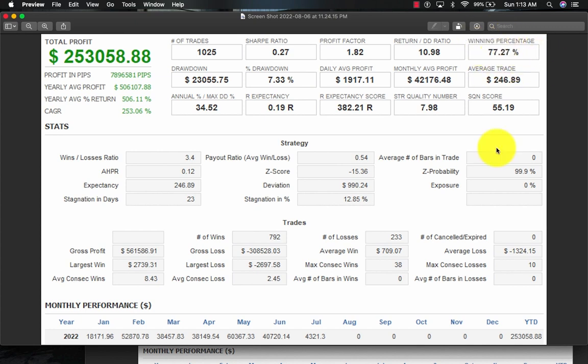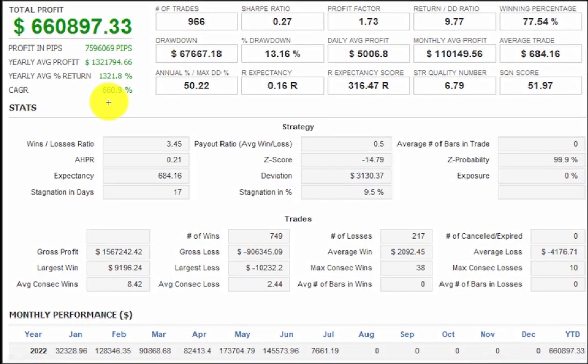77.27% win rate. You can see down here, max consecutive wins, 38. Max consecutive losses, 10. Every month was a profitable month. Again, past performance is not indicative of future results, but that's what that was there.